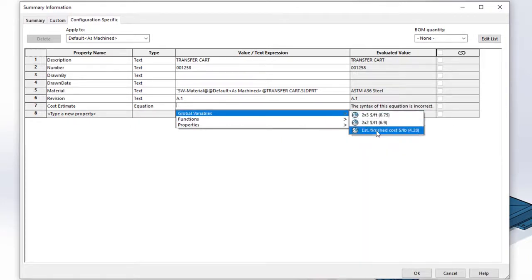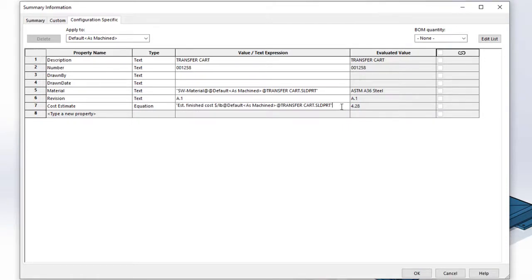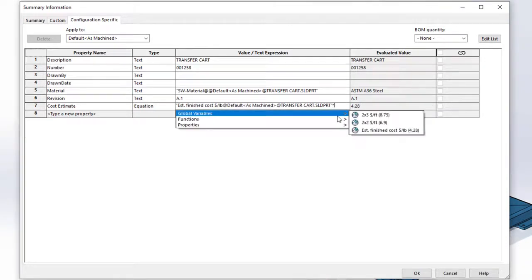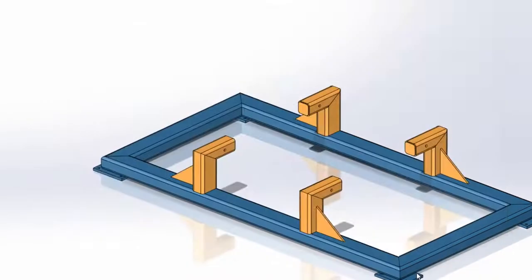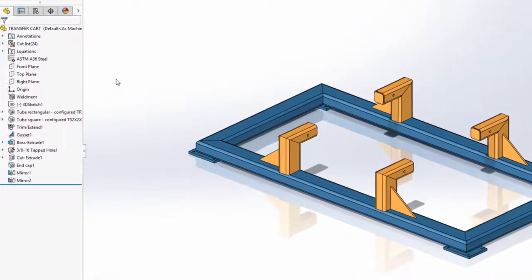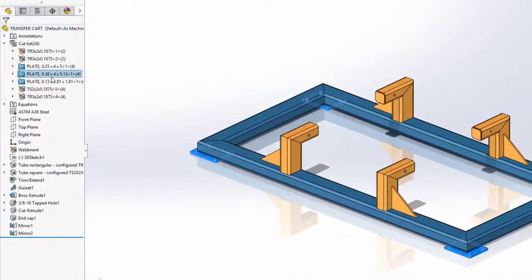For this weldment, we want to define an estimated cost that is based on a global variable, which is an estimated finish cost that is multiplied by the mass of the part. This gives a result of $428.60. Equations can be used in cut list properties as well.